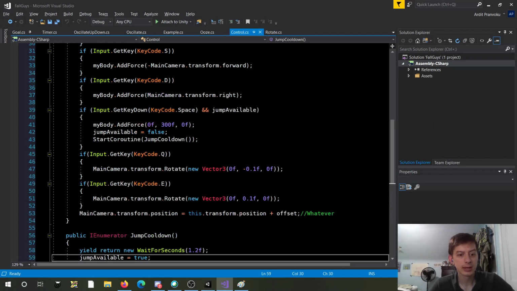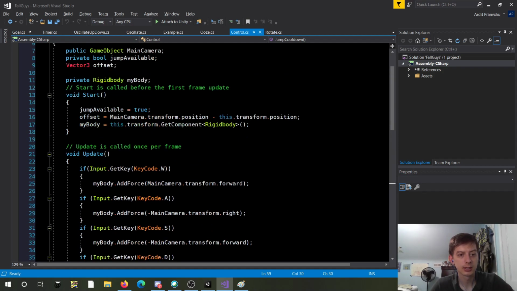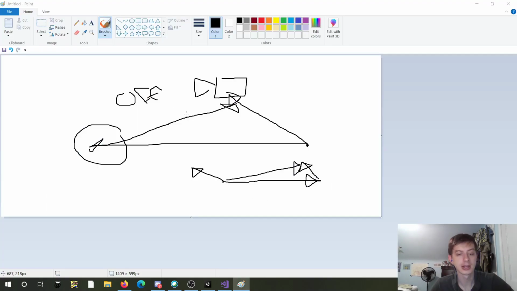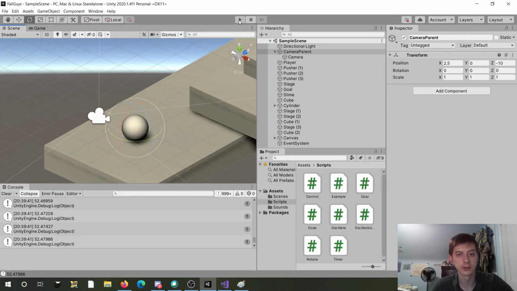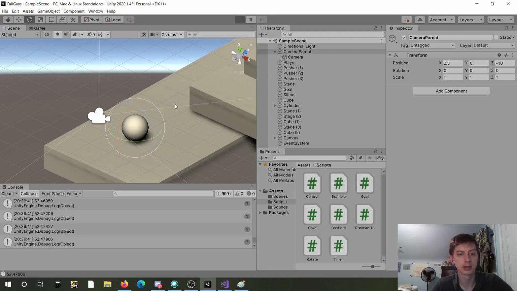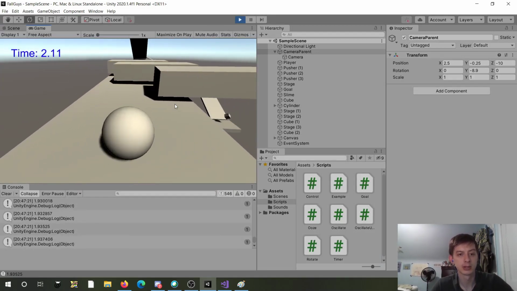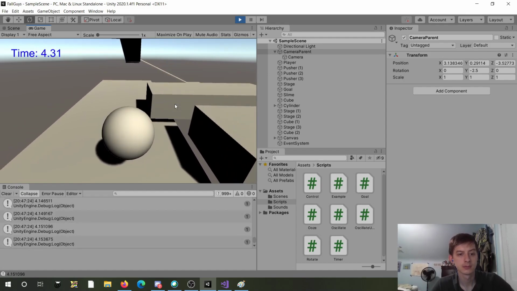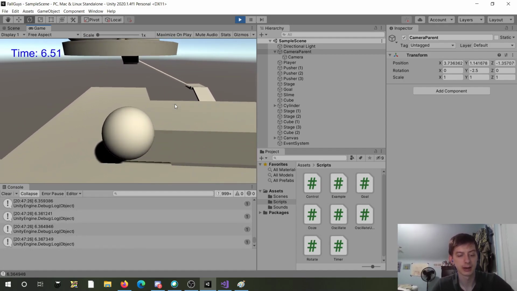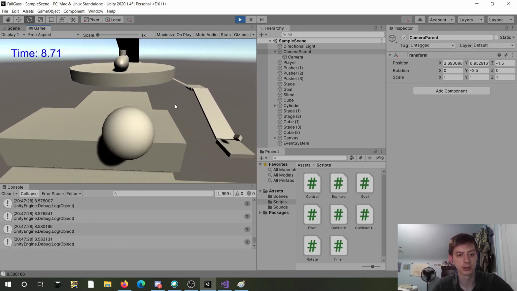Okay, I think that is everything. So that's how you create a basic controller for a sphere, and you have nice camera movement. You can move back, forwards, left, right. You have a cooldown for the jump.